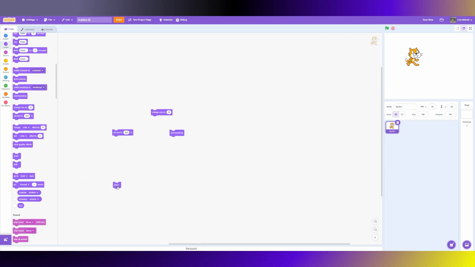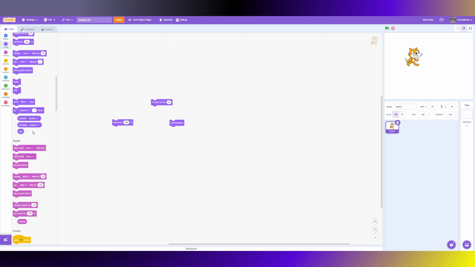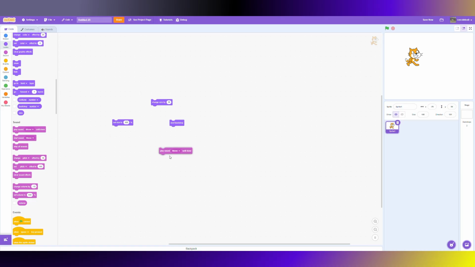So this will be show. Then this is the show block, where it just makes the sprite visible. The hide block makes it not visible. Then you can alternate between these. Now we're almost halfway there. So next we're going to talk about play sound.